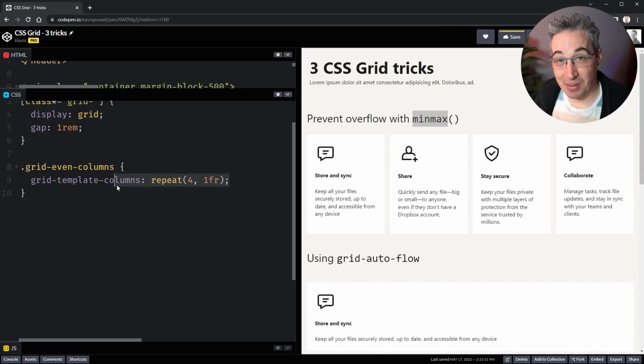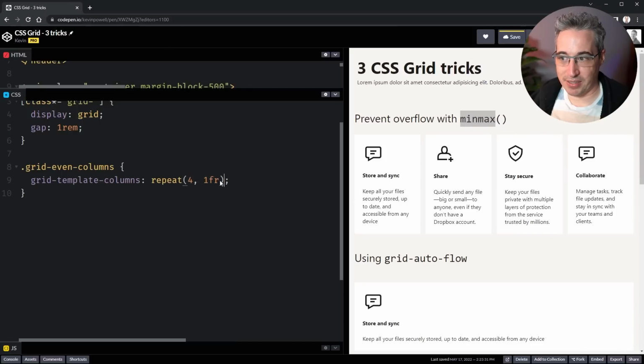If you don't even know about this, I'd strongly recommend that you check out that video. Once again, I'll link to that in the description down below. Start there, then come back to this one, because this is the very basics we're going to build up on top of. What we're going to do is, instead of a repeat of 4, I want it to repeat automatically. I want the browser to figure it out.